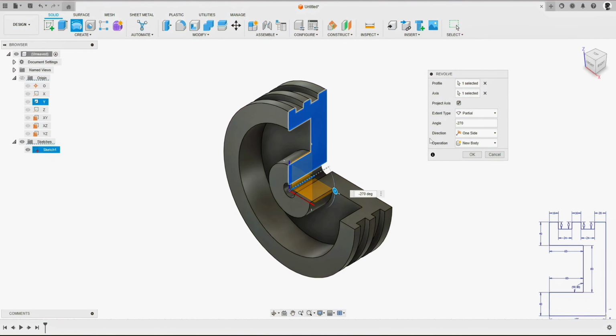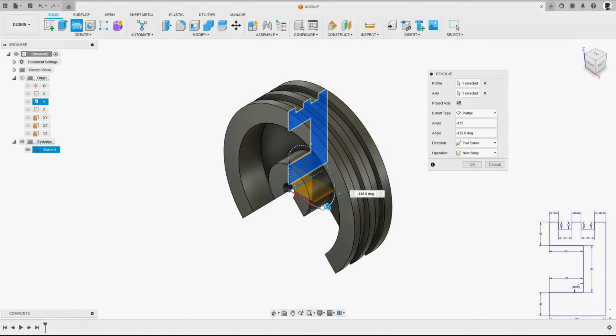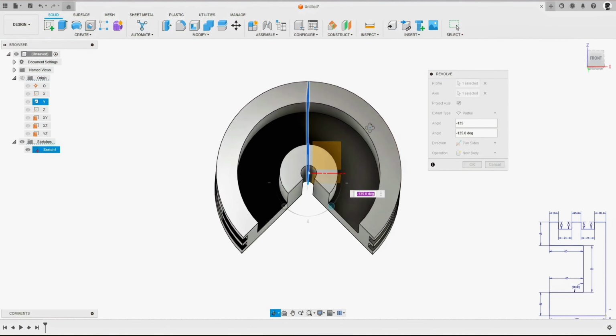In terms of direction, we're just revolving in one direction, but we have got the option to go two sides. If we go two sides, we have two angles here. Just need to be careful about the minus. In this case, we're going minus 270. Let's go minus 135. And let's also go the other direction, so we can just bring our wheel around like so. That's also a negative. So negative 135 in both directions gives us this.